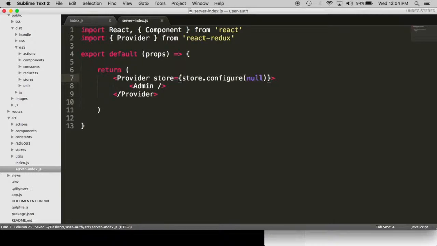So instead of rendering the store in here, we're going to pass in the store as a property because this is just a regular component now. And then rather than rendering the admin every time, we want to pass in another property called component, and that will render as the child of the provider, so that we can pass in different components based on whatever route we're running. We don't have to do the admin one every single time.